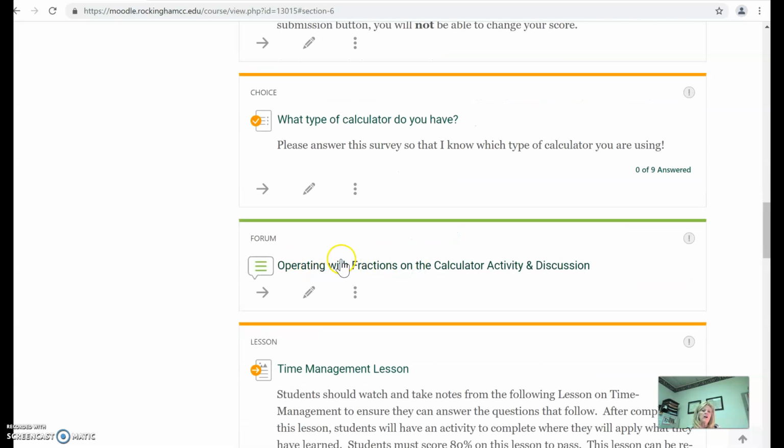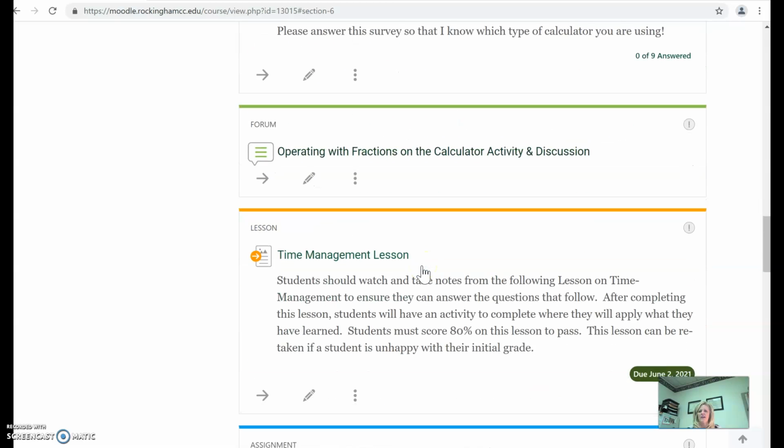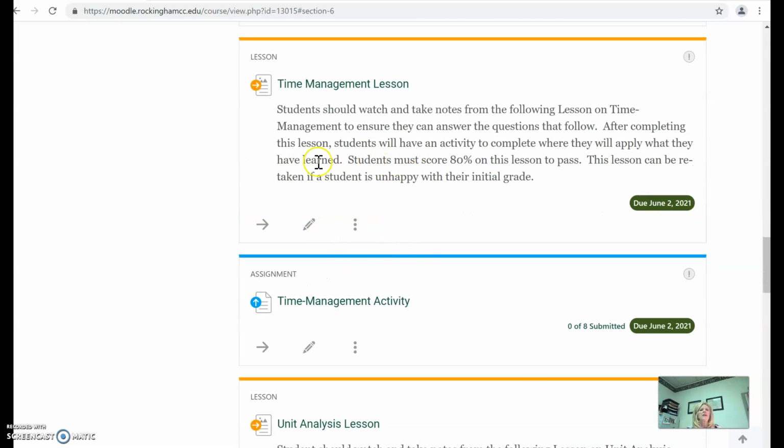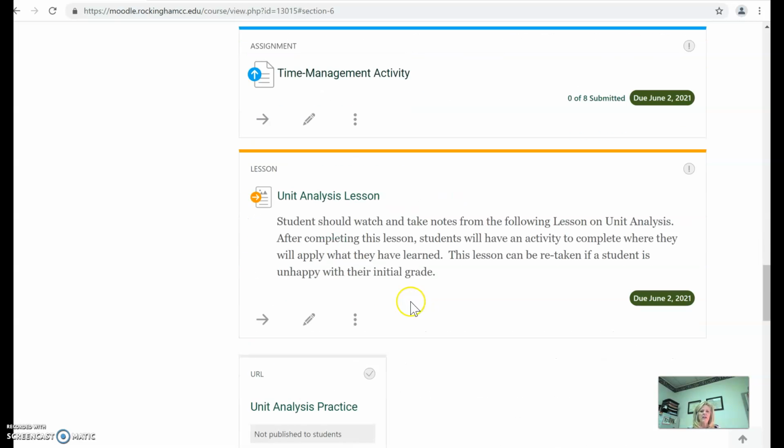We have another discussion forum that you'll do this week called Operating with Fractions on the Calculator. So you'll do some problems and submit your answers and then kind of check each other and create a discussion about that. There is a time management lesson. So this is another growth mindset activity. So there's a lesson and then an activity you'll complete with that.